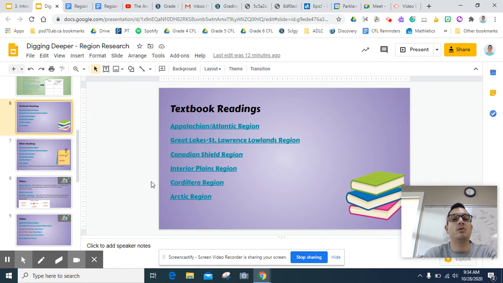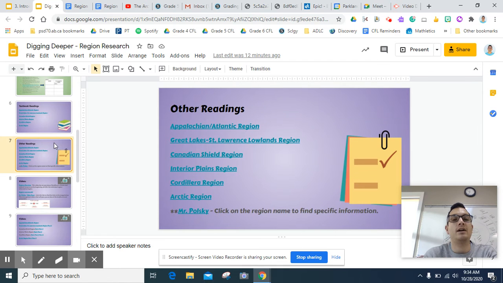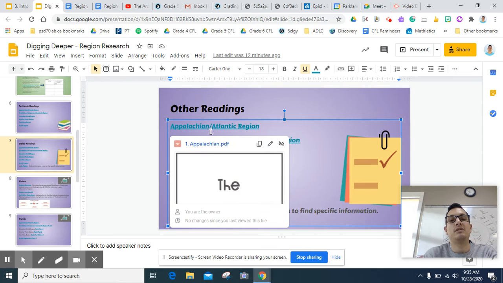But don't feel like you only have to use these. I would say great starting point. If you want to go further, see what else you can find out there. So you'll see textbook readings right here. Each of these is a link to the PDF version of a textbook that talks about the region and all the things that we're trying to find out here. And then you have some other readings as well. These are different than the textbook, but a PDF as well.